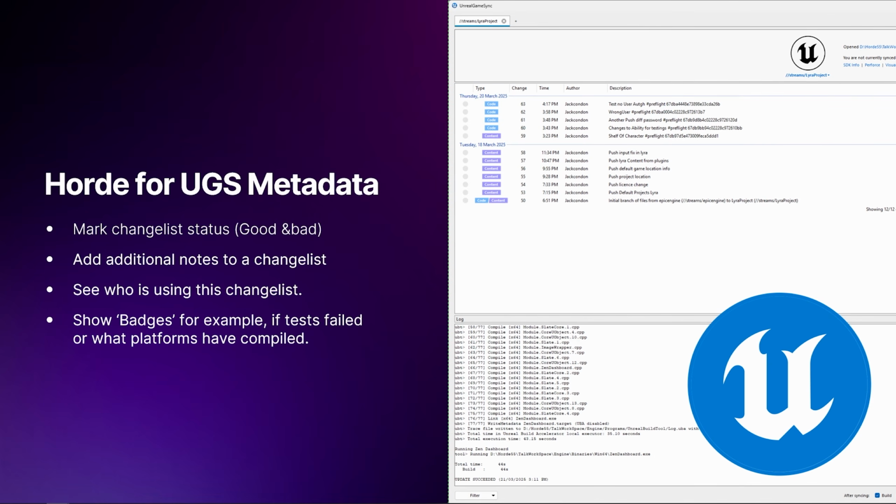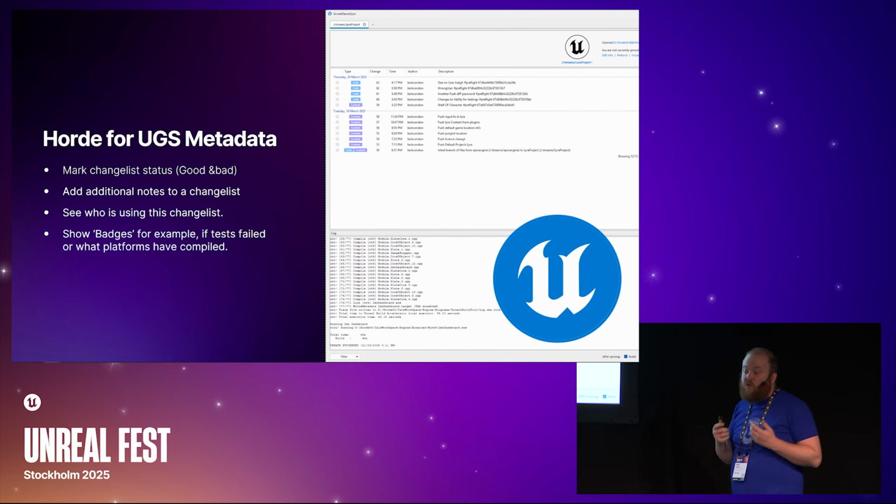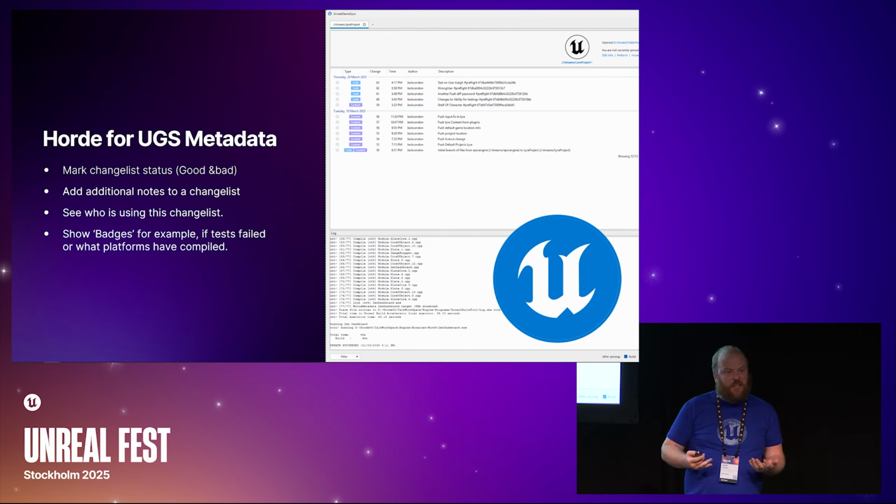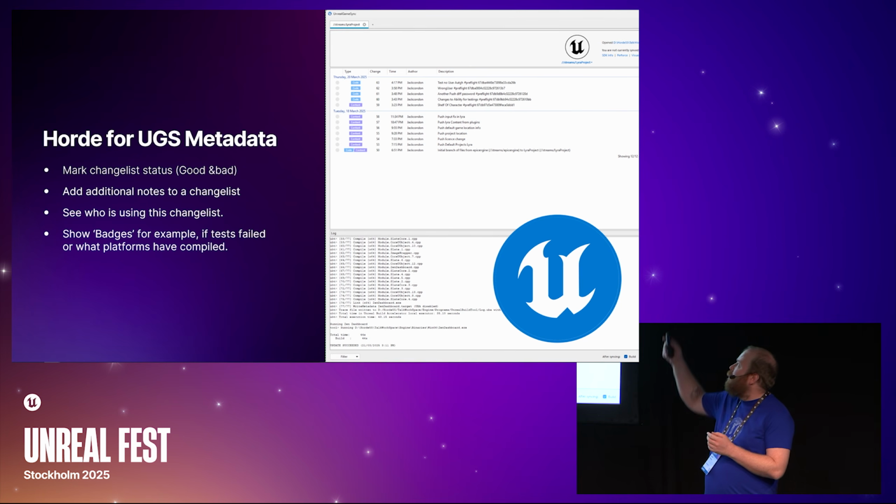UGS has the ability to add notes, statuses, and other metadata to builds. And this can be a really good way to check a change list health, or a whole host of other things that can happen in development. I was having a conversation where people were experimenting with putting performance metrics into it. I thought that was interesting.